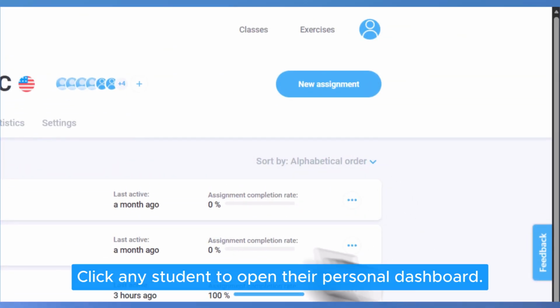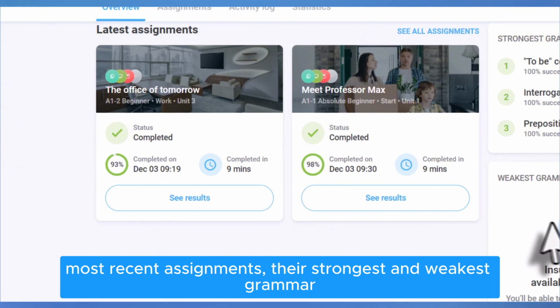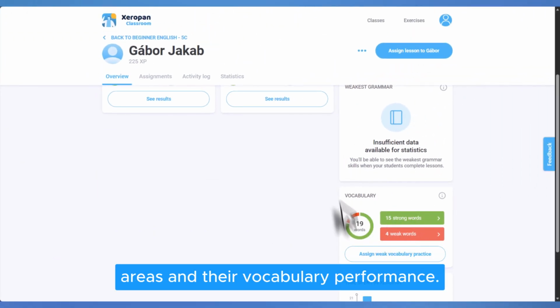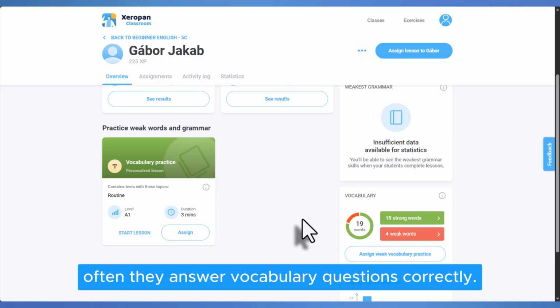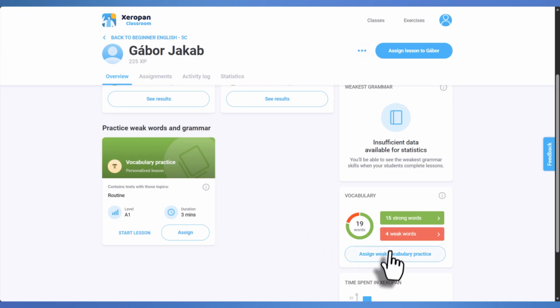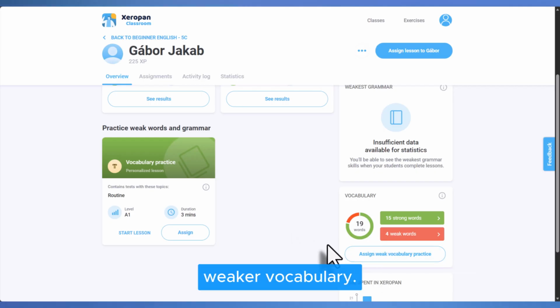Click any student to open their personal dashboard. On the overview page, you'll see the student's most recent assignments, their strongest and weakest grammar areas, and their vocabulary performance. Strong and weak words are based on how often they answer vocabulary questions correctly. You can assign extra practice directly to support weaker vocabulary.